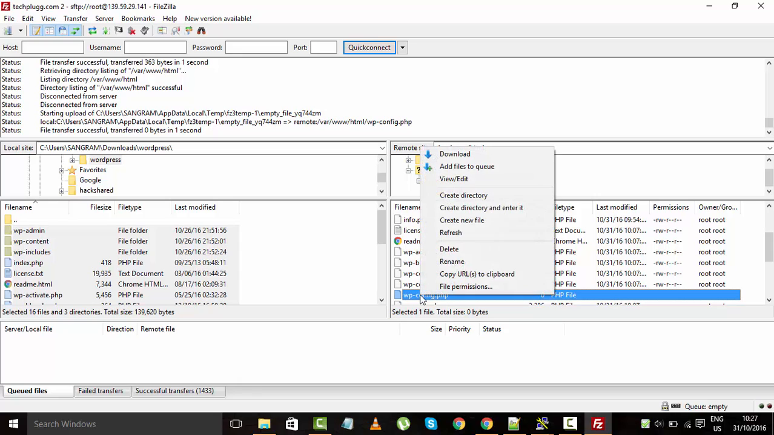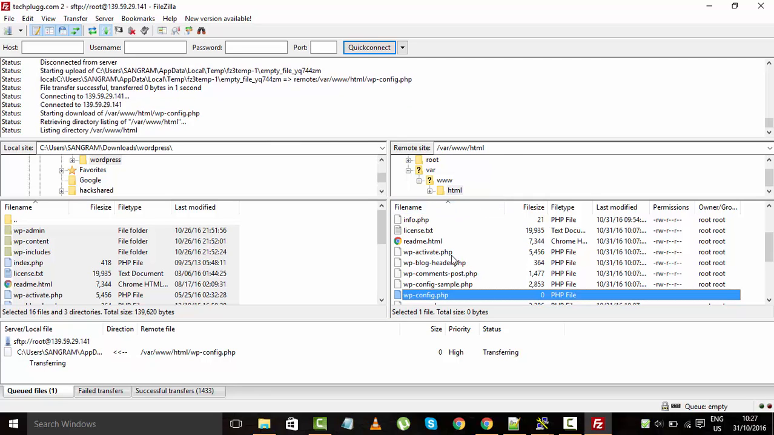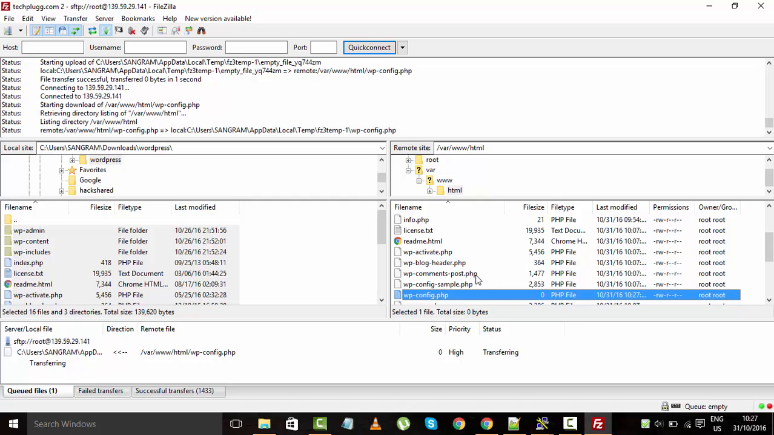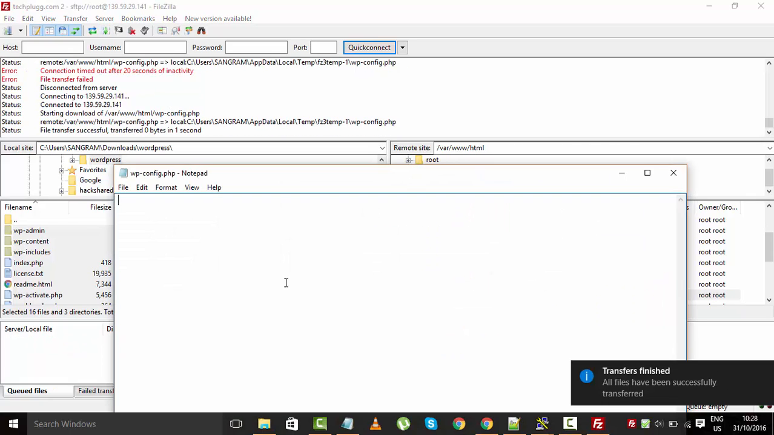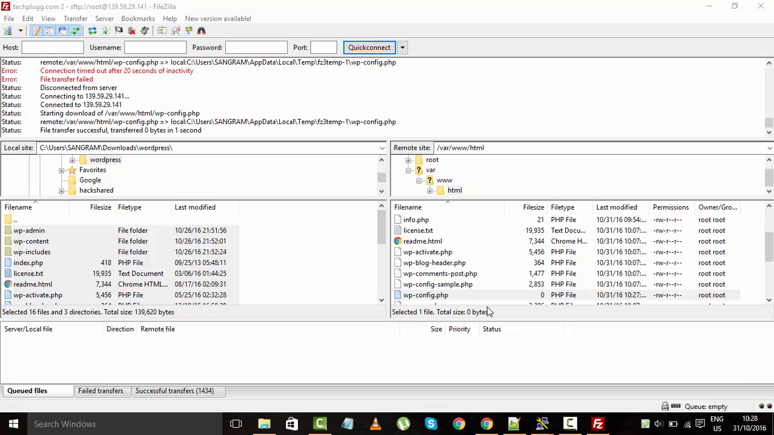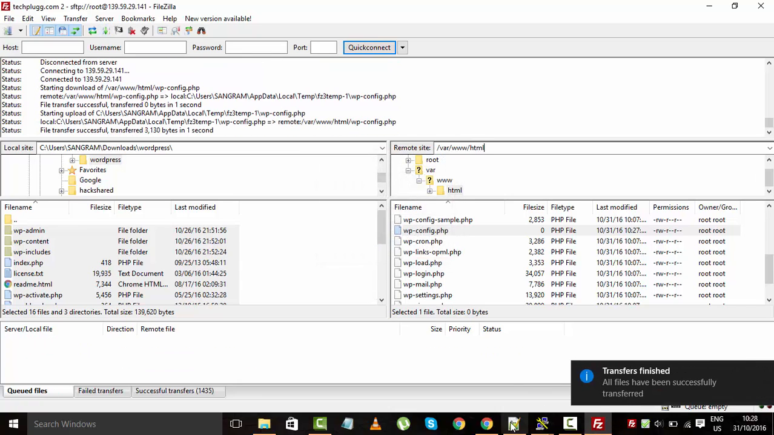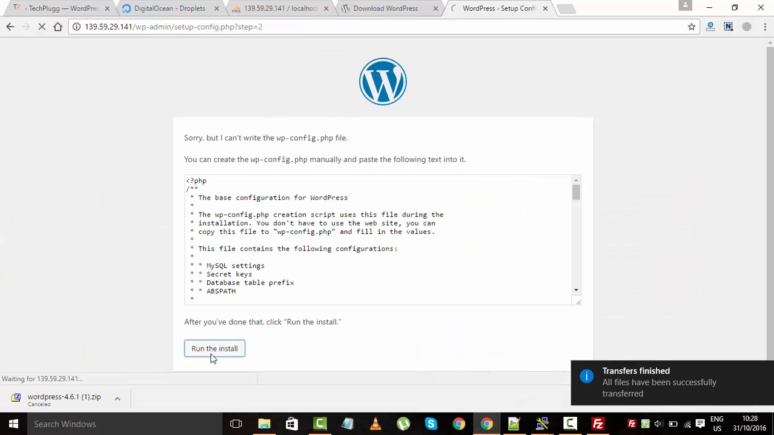So this is my wp-config file, and I'm just gonna hit on edit. It will ask us whether you want to edit this file and using which editor. I'll just keep it default, and I'll just paste all the content and I'll hit save after that. Alright, so now I will just paste my content over here and I'll just hit save and I'll close it, and it will be done now. It will ask whether you want to save it. I'll just click on yes, and I'll go back again and just run the install.